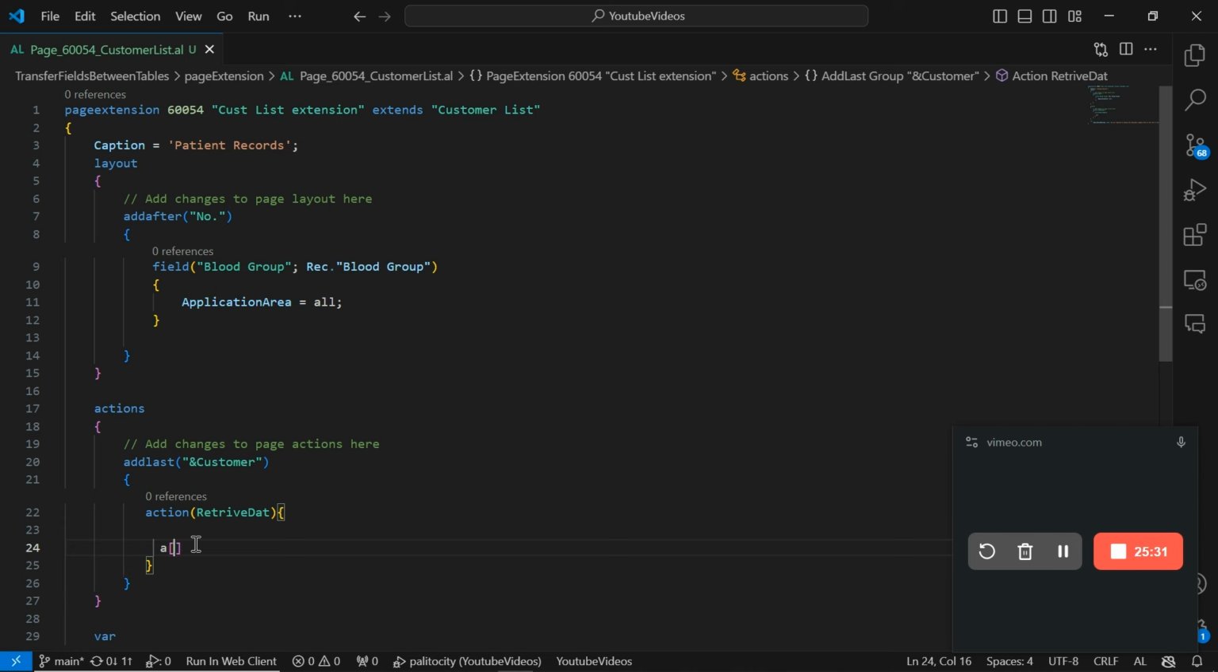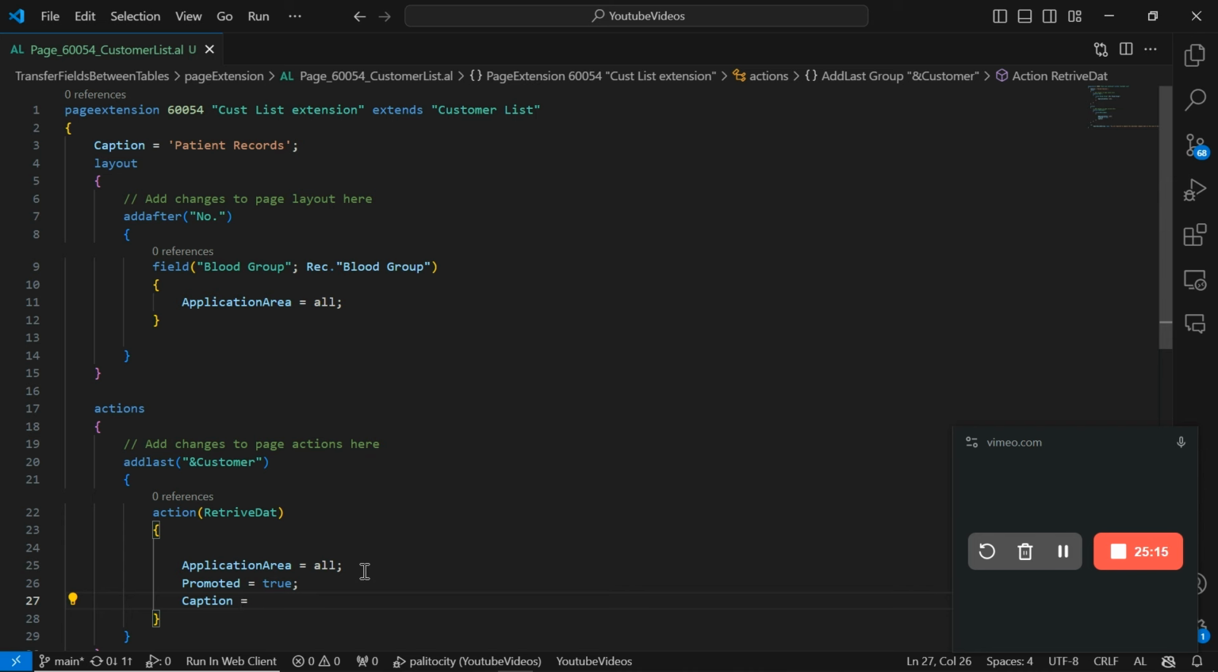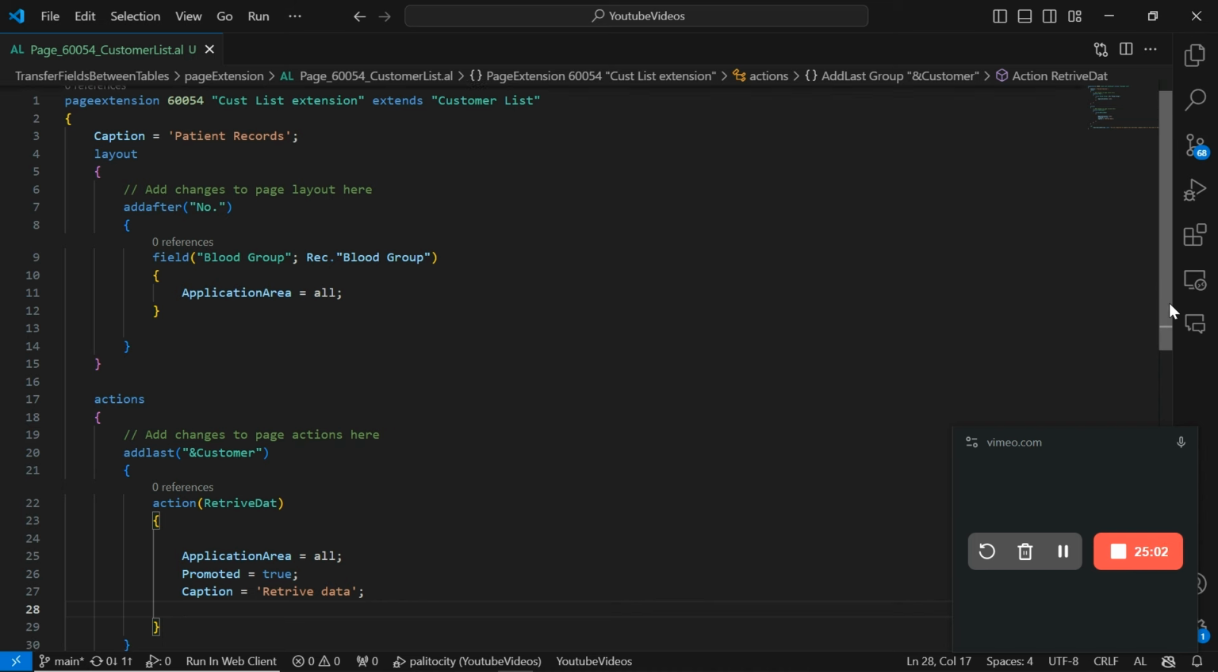So I want to put ApplicationArea equals All. I want to make sure it is Promoted true, and I want to give a caption, Retrieve the data. So this is all we need. Let me scroll all the way down.